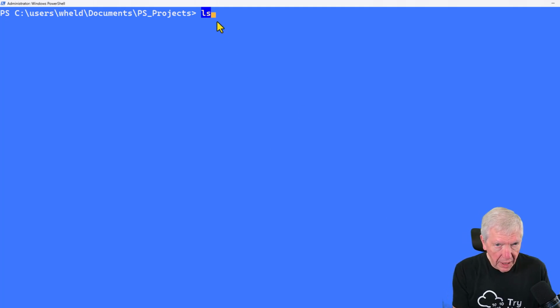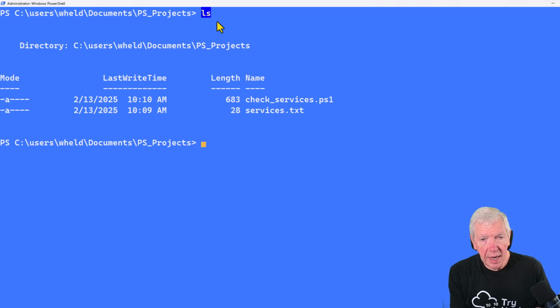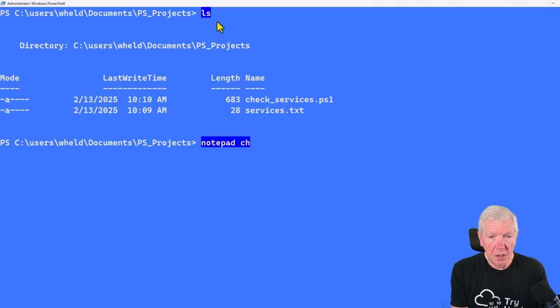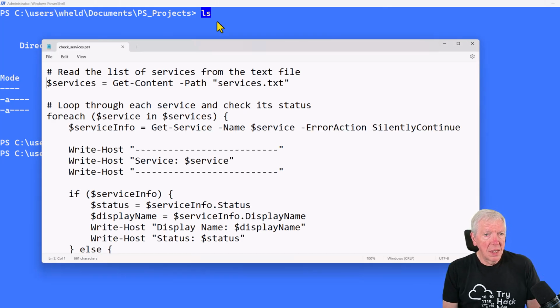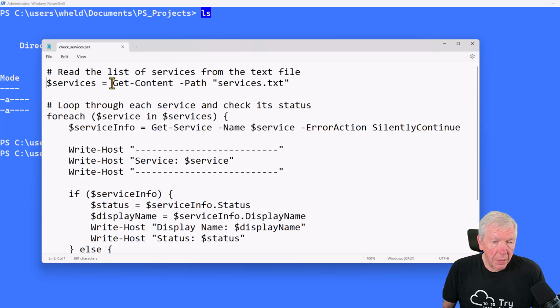So I'm going to do an ls in the folder, and I have this check services.ps1. Let's do a notepad check services.ps1. Boom. There it is. Let's go through and look at this. Now we are declaring a variable $services. It's lowercase, it's fine. And we're piping in the PowerShell Get-Content, and the path is going to be services.txt. That text file lives out there because we just created it.